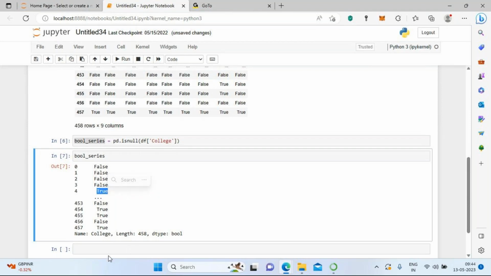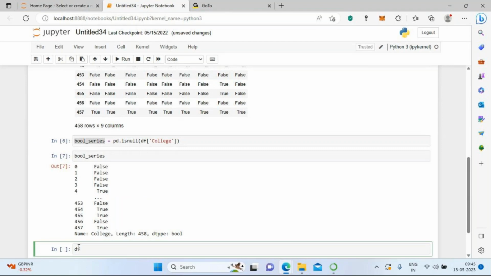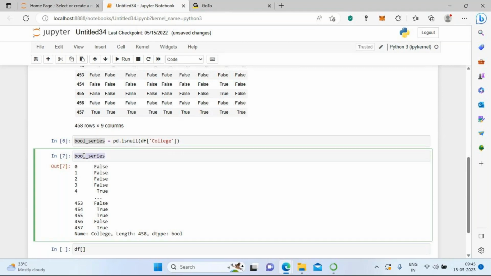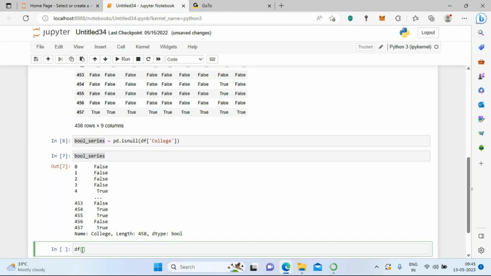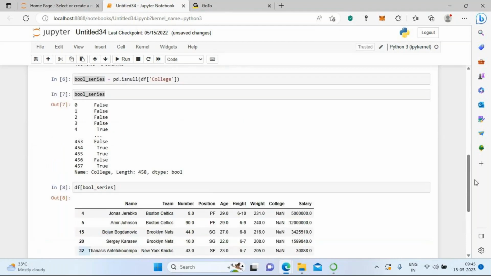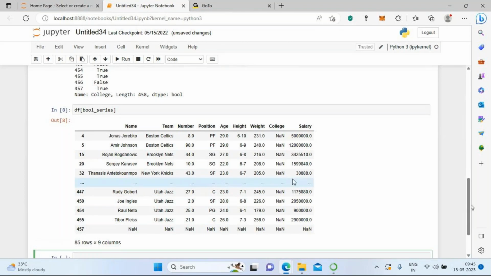At that time, what you can do is pass a boolean index to df. What values does this bool series contain? Only true or false. For any data frame, you can pass a boolean index. Now I'm going to provide df of bool series. Now you can see whichever record is having NaN, that record is filtered. Totally 85 rows and 9 columns. If you multiply 85 into 9, you will get the size.